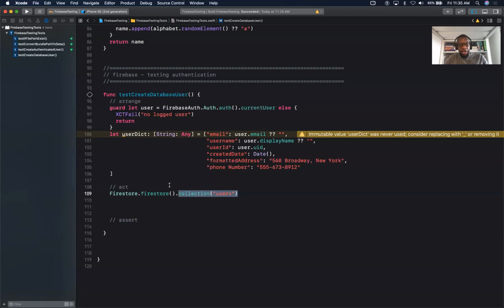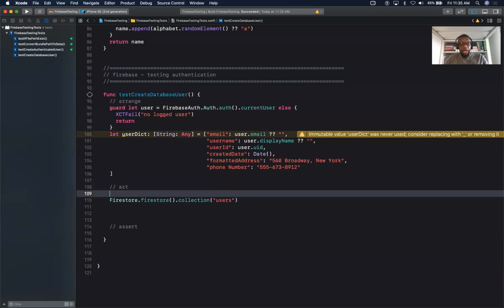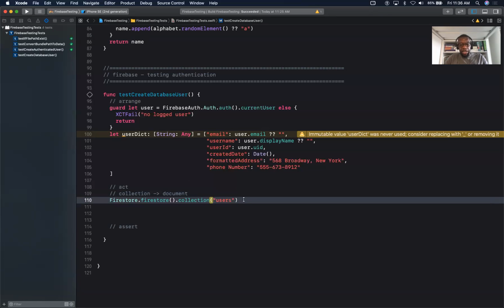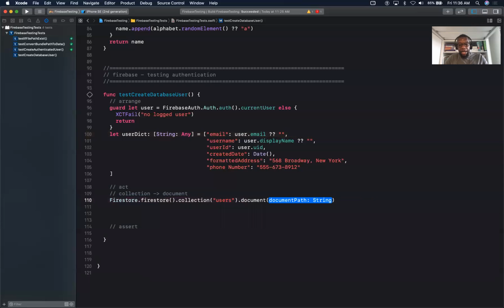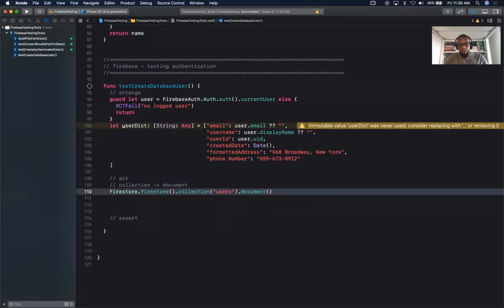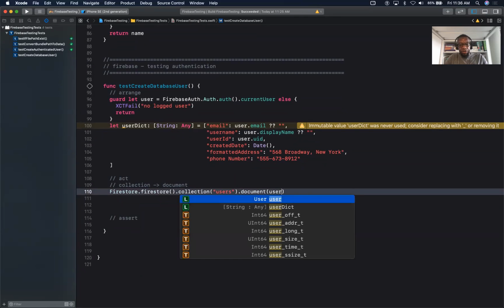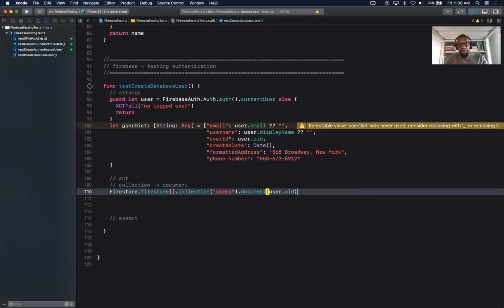So the way we write to Firebase, as always, is collection, followed by what? Document. Thank you. So here we'll say collection.document. Use the one that says document path. So we could pass in, what's a good path to pass here? Their ID. ID, very good. So here we'll say user.uid.